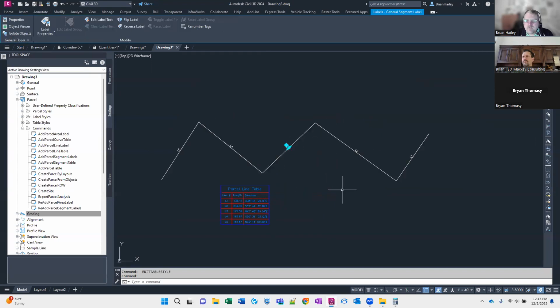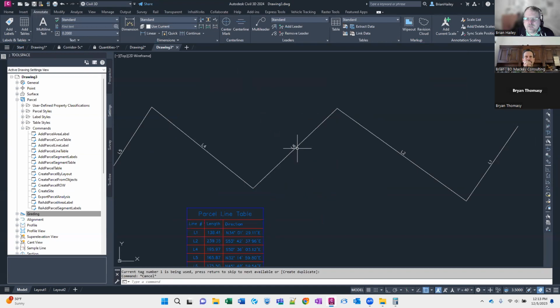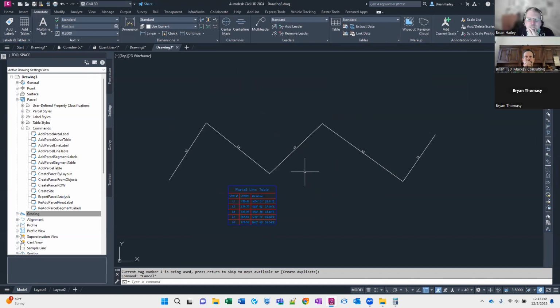So the only thing I can think of, if I select a tag, I can come up here and renumber tags. And then it'll say, hey, current tag number 1 is being used. I'm going to create a duplicate, or I can just skip to the next available one. So this is now L6, right? But the problem is I need to do a lot of them, and I want to get into the settings. So this is one of those catch-22 moments.